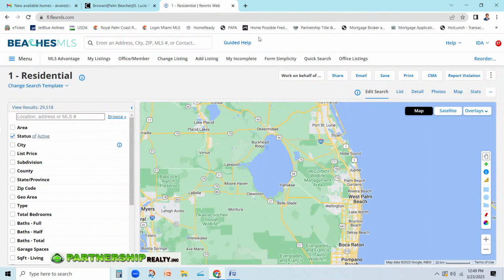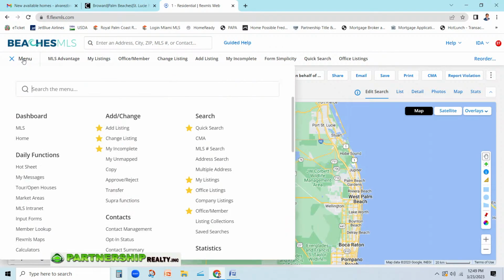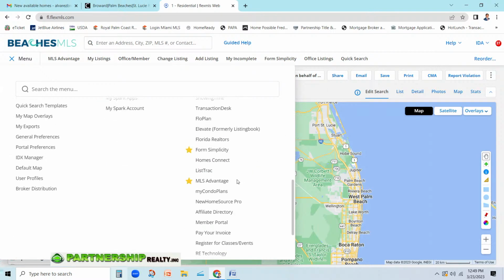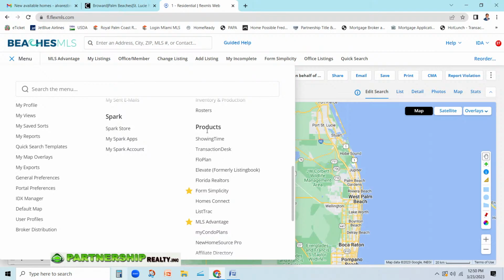But let me close this here. But you see where it says Form Simplicity here? These are all shortcuts. You come here to menu, and everything that's starred or highlighted, because the little star is highlighted, for example, quick search, see it right there? If I unclick it, it's actually gone. But if I come back and click it, it comes back. So Form Simplicity is the very same thing. It's going to be right under your products. And see where it says Form Simplicity, but watch what happens here. Here's your Form Simplicity here. And once I unclick it, it's gone.